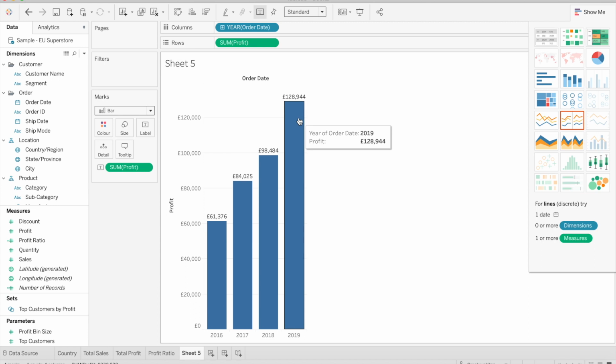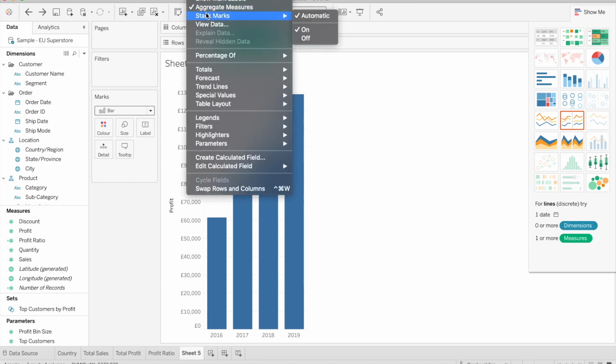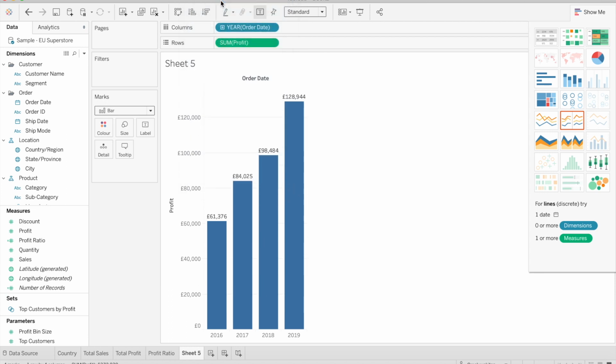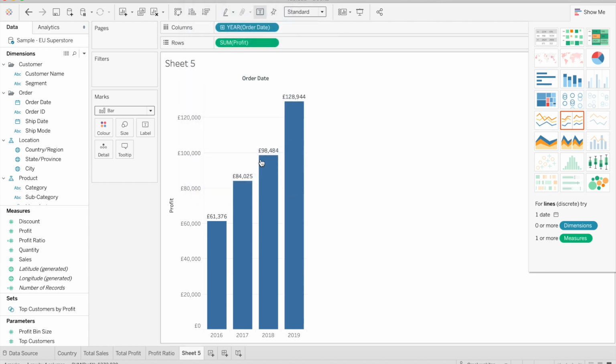Let's say I didn't want to do it that way. Another way of showing the values is to go up to the menu and click on analysis. Then click on show mark labels. Unfortunately, I believe I've actually cut off the menu bar in this video. Apologies for that. But it's in the analysis menu, and you then click on show mark labels. Okay, fantastic. So we can see how things have progressed.